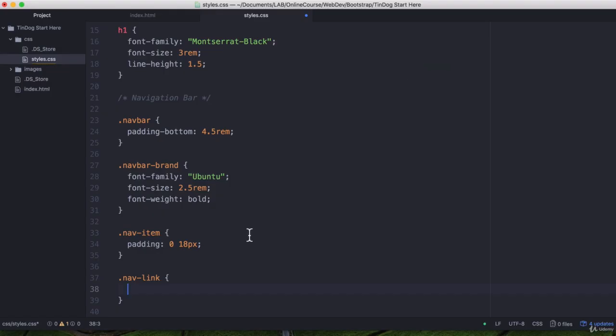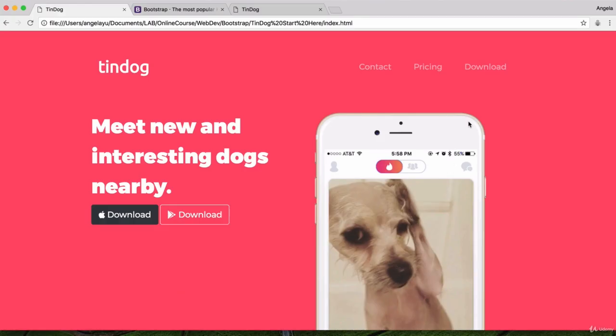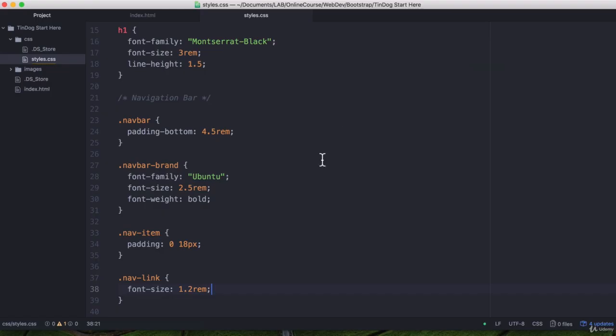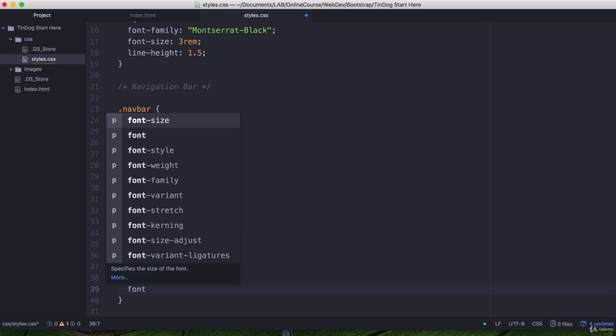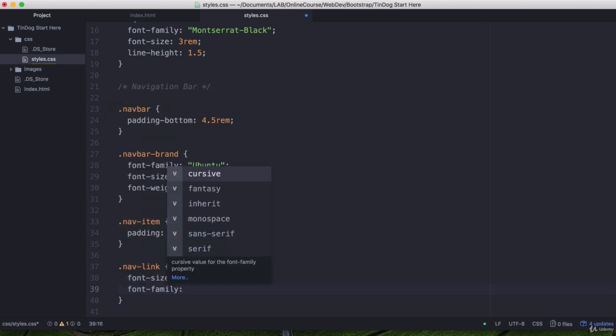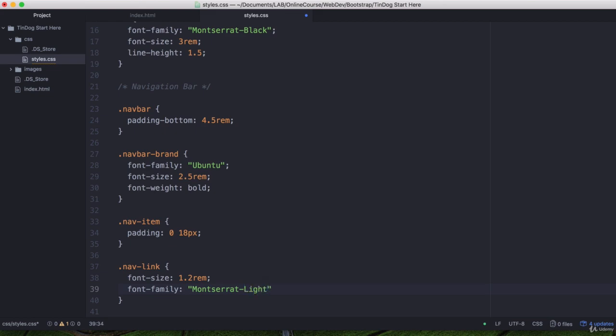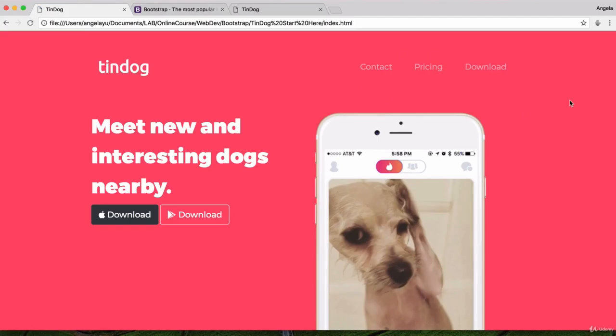Let's change the nav link's font size. You can change it to maybe about 1.2 rem. You can see it's just a little bit bigger, but it's a little bit too heavy in terms of weight at the moment. So let's change the font family to Montserrat Light, and this will thin those letters down and make it less prominent and blend in a bit better.